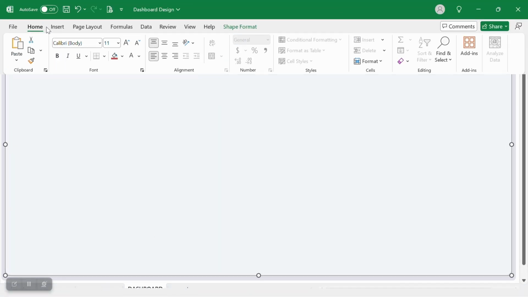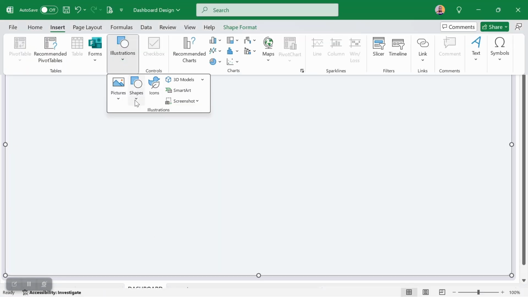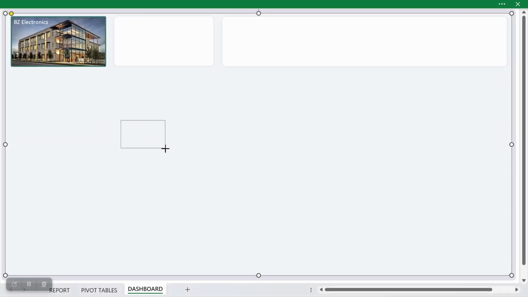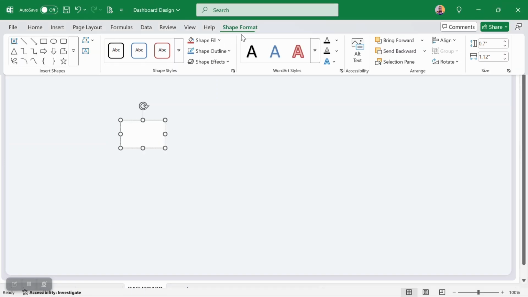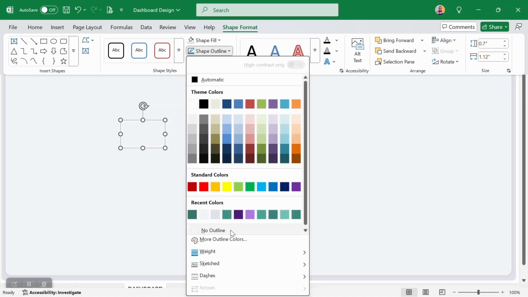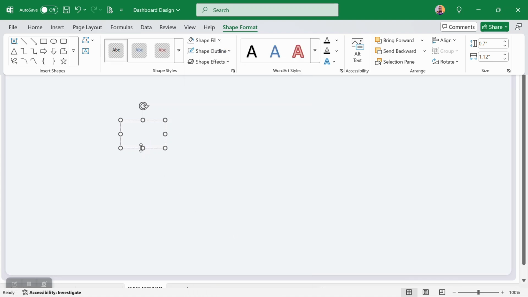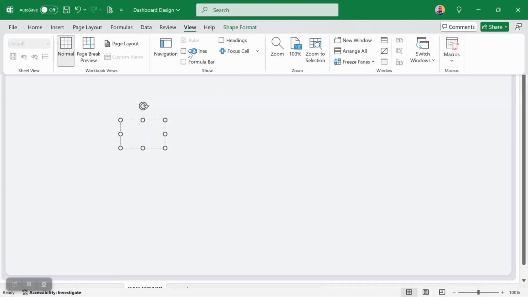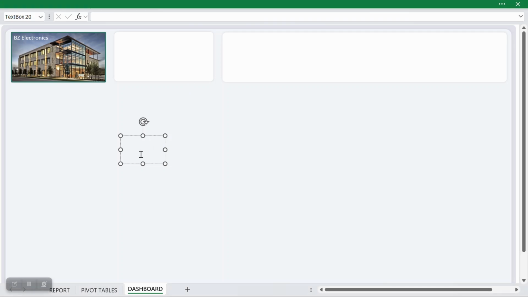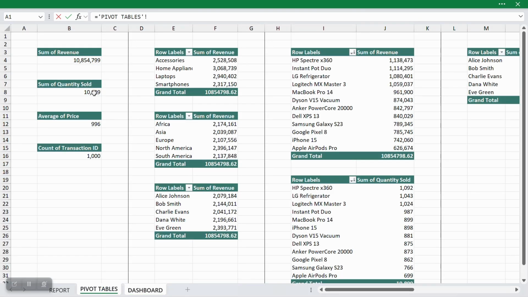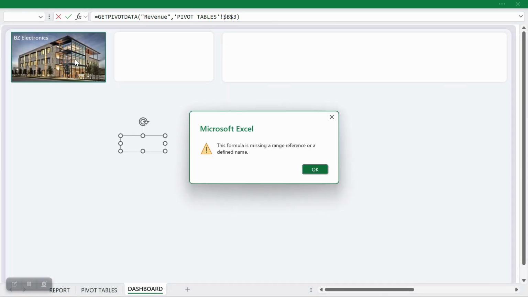The first thing I need to do is to create a text box by clicking on this and then dragging it this way. Then I will get rid of the fill color for the text box and also get rid of the outline color, and this is exactly what I have. I will need to bring back my formula bar by clicking on this, so it will help me specify which cell I want to reference. I'll move to the formula bar, type equal sign, go to pivot table and select the value for sum of revenue, then I will hit enter.